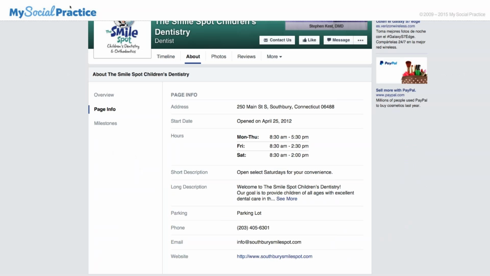Make sure that your address is correct. Make sure you have your hours in there, that you have a short description, a long description of your practice, the services that you offer. The more that you can put in there, the better. It's really good for search as people are trying to find your page. You want to make sure that this profile is filled out. Make sure that your website is on there as well so that people can link directly to your website from Facebook.